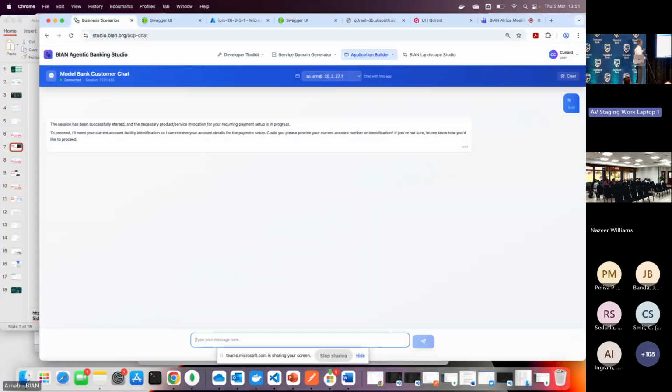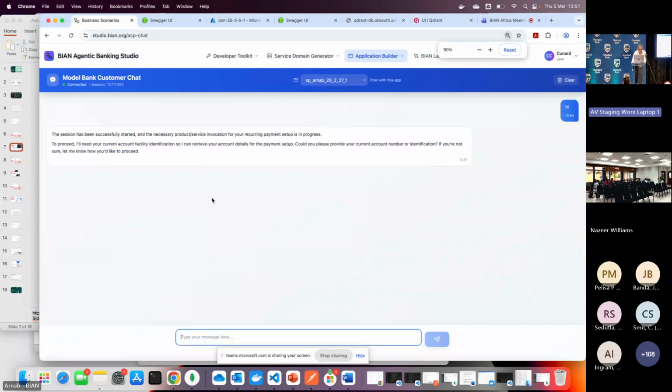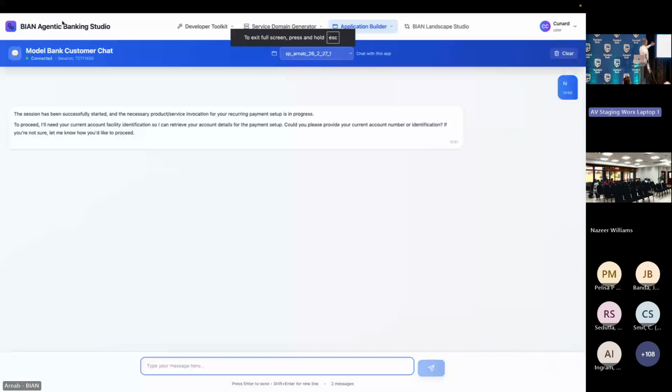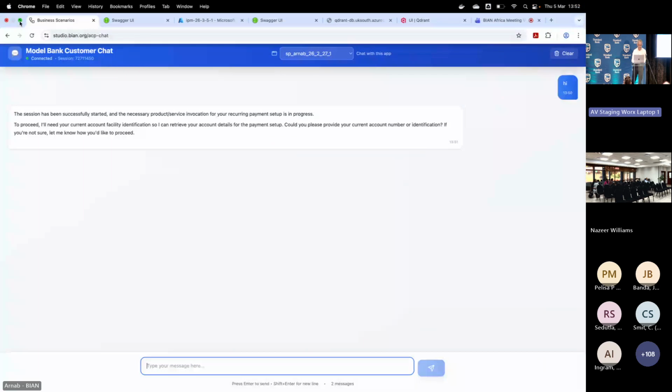So now what it says here is quite small print. Maybe I can make it larger. Yeah. So the session has been successfully started. The necessary product and service invocation for your recurring payment setup is in progress. To proceed, I need your current account facility identification. Now, if this was a real use case with a real customer, you would have got their current account facility identification from some other step. We haven't modeled everything here, so it's asking for the current account facility identification.